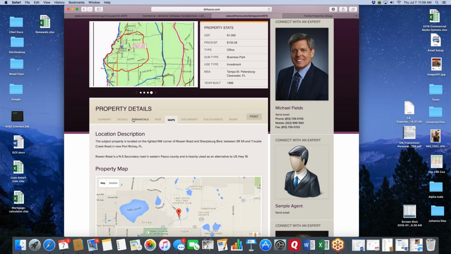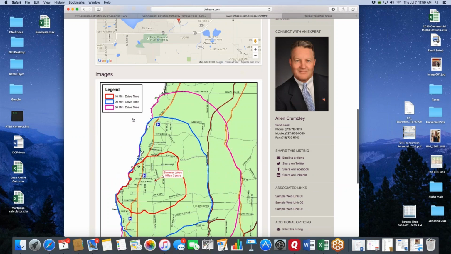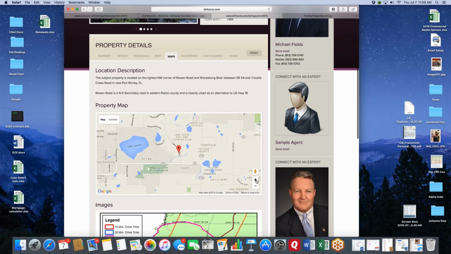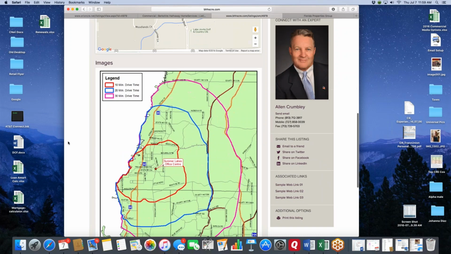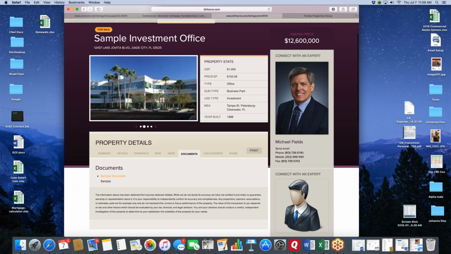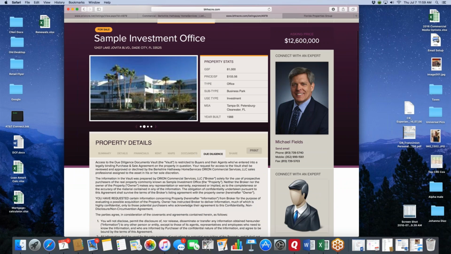Maps. In anything that I uploaded that I selected a map, it will show up. The main map will always upload here, and it's interactive, and you can zoom in and zoom out and do all that. But any other maps that I uploaded would be associated here. Related documents that I attached will be here for them to see.